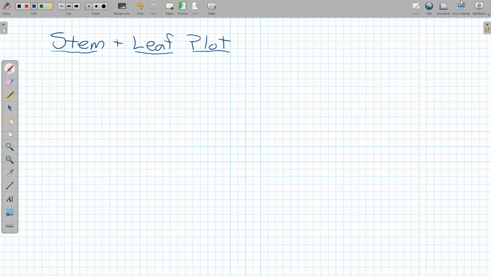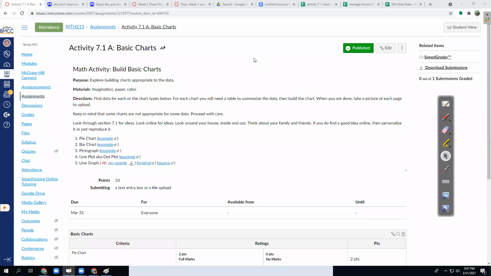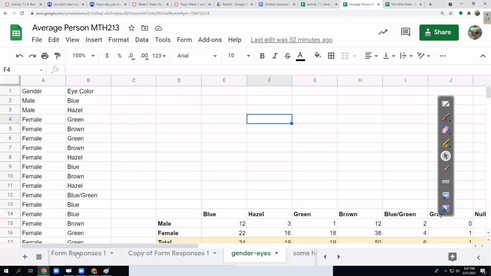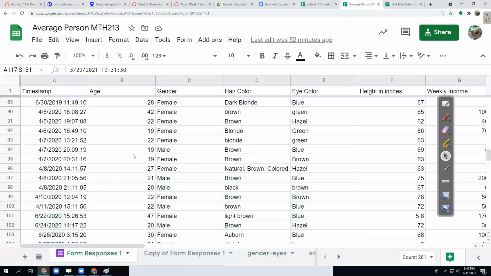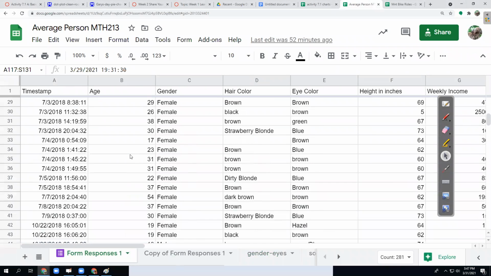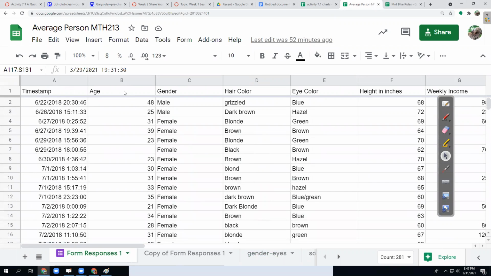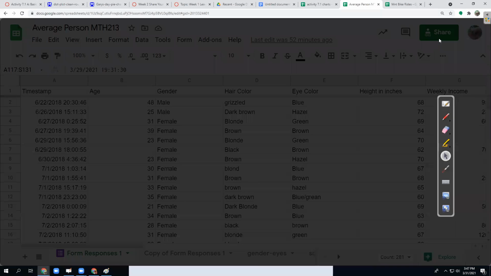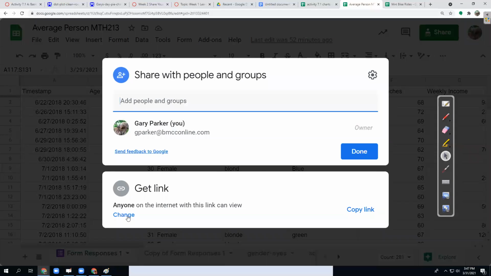So the data I'm going to use to do this is from the average person that we played with before. I had asked people to take that survey called About You, where I asked for age, gender, hair color, eye color, and so on. I will share this version with you all here. And for those of you online, I'll put the link to this in the description of the video.